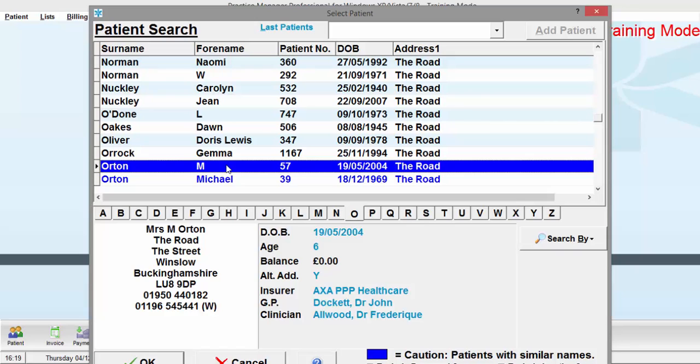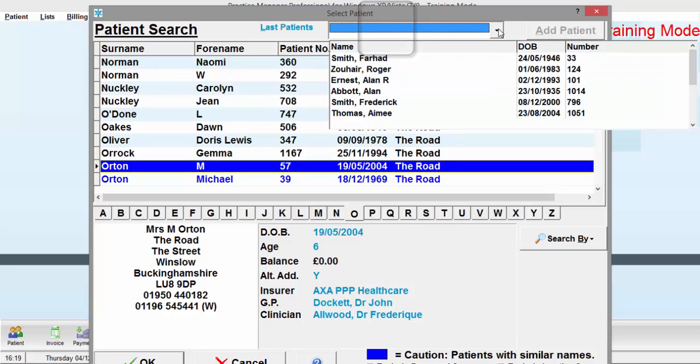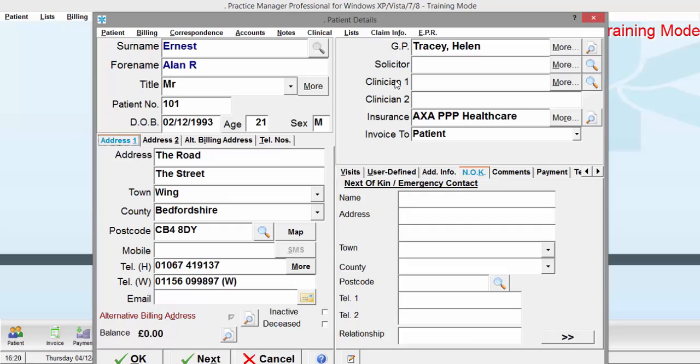At the top of the patient search screen, you'll see a drop-down box labelled Last Patients. Selecting this will show you the most recent patients you have accessed. Clicking them once will take you back to patient details with the selected patient's information on screen. So in this example, I'm going to choose Alan Ernest. And there you go, his patient information is now on screen.